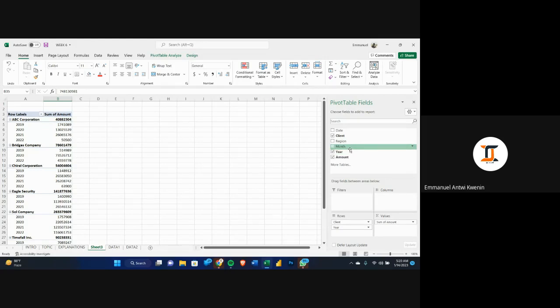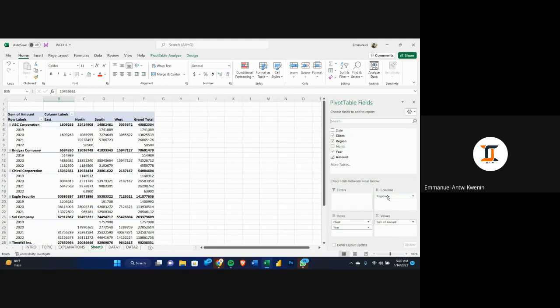Or let's say we want to find out the revenues we had from these industries in the various years by the various regions. And let's say we want the regions to be in columns. We can quickly drag our regions and drop them in columns. Now, it has given us a breakdown of each organization, the years that we did business with them, the various locations that we did business with them, and then the amounts that we were having.